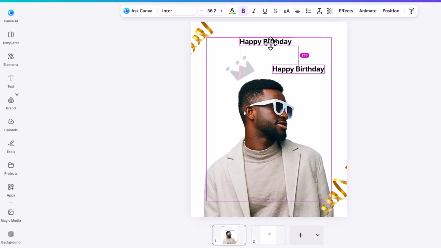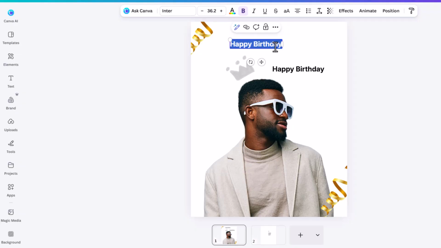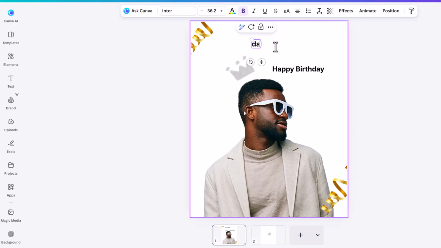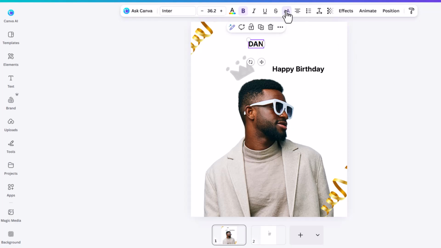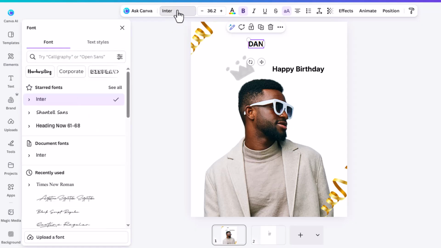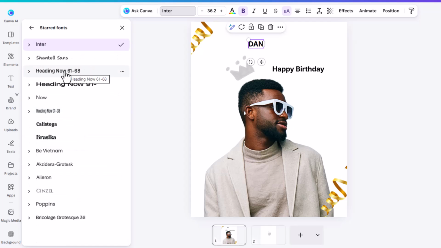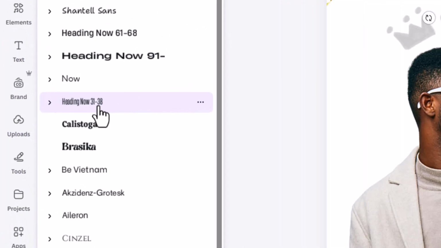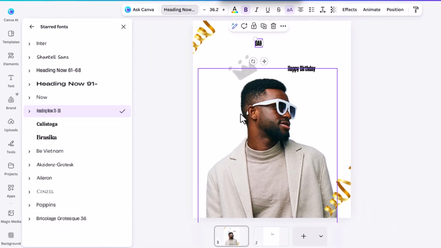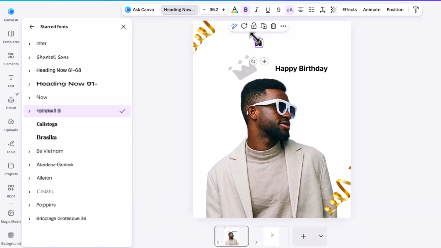Let's make a copy. I'm Alt dragging now. If I Alt drag, I can make a duplicate, or I click on this plus icon. So I'm going to type the word Dan. I'm going to make it all caps. Select it and click on this. For this font, I'm going to select the heading now. Let me check my favorite fonts. We have the heading now, this one or this one. Heading Now 31 to 38. Okay, I'm going to select. Oh, I'm not supposed to apply to all. That's an error. Okay, just on this text.